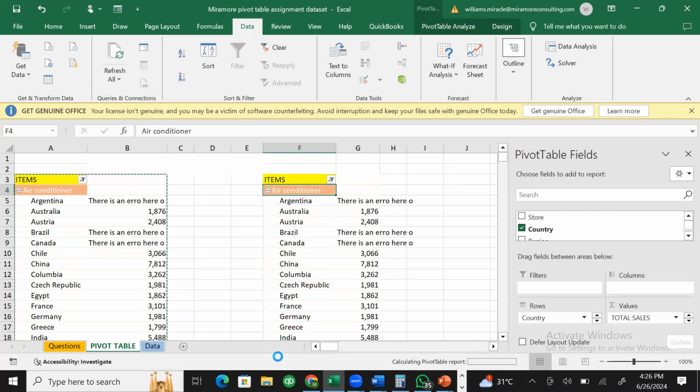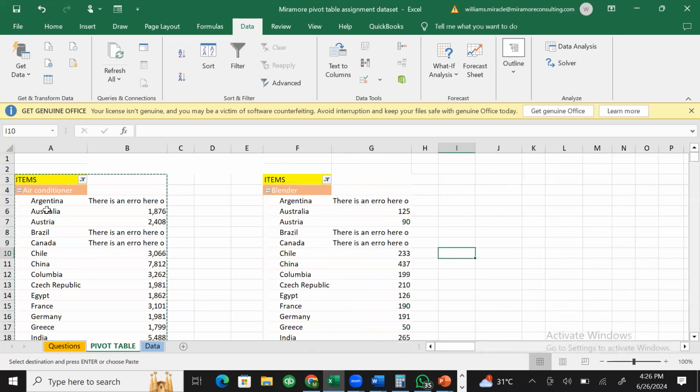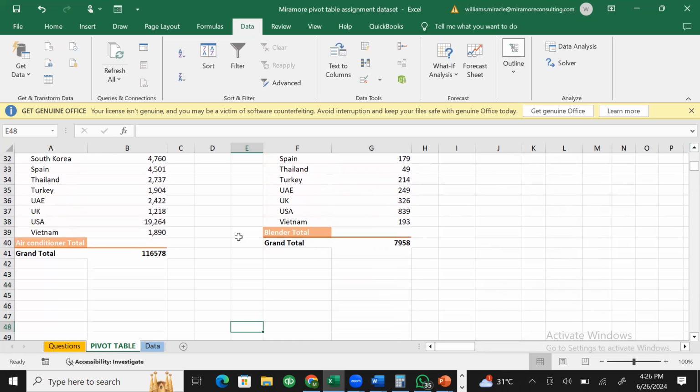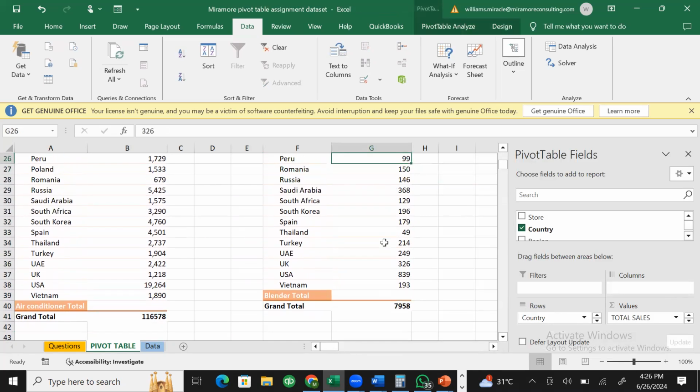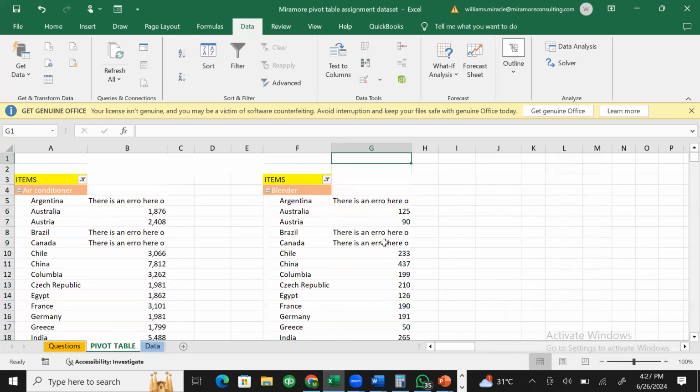So maybe you're asked to compare for blender too. You can now see what we have here. Okay. You can now see our air conditioner versus blender. So you can come down. You find out that when we compare, we made more sales for air conditioner than for blender across the whole countries. So this is filtering data. So you can filter your data using the filter icon.